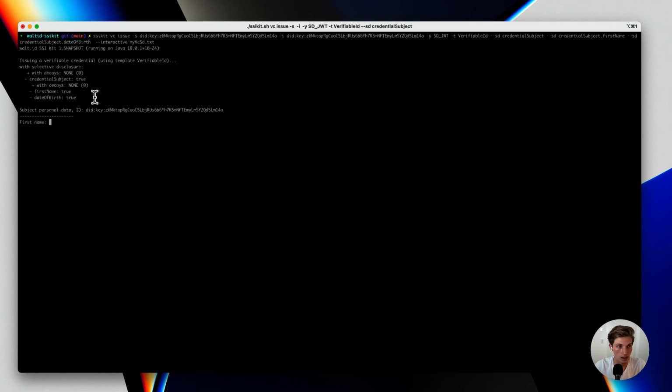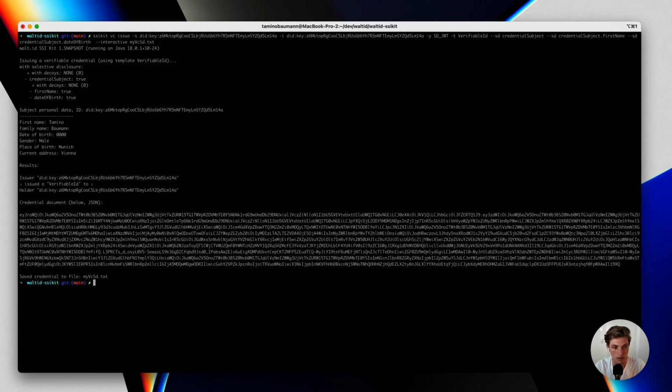vc-sd.txt. Now it says we have selective disclosure enabled, we haven't provided any decoy hashes, which can be used to conceal the actual number of claims a credential has. Then the credential subject is enabled for selective disclosure, as well as the first name and the date of birth. So I now provide my data, and I get back the credential.